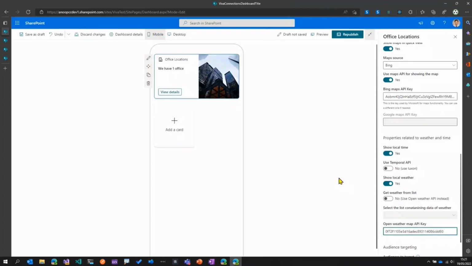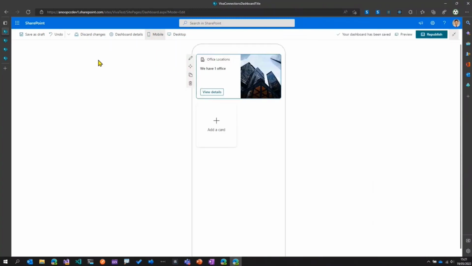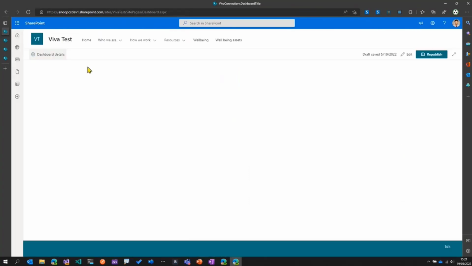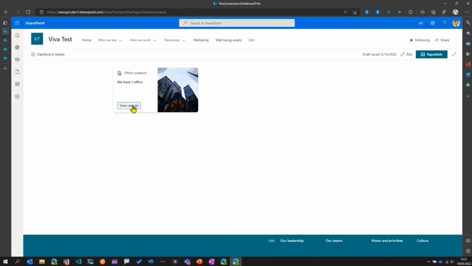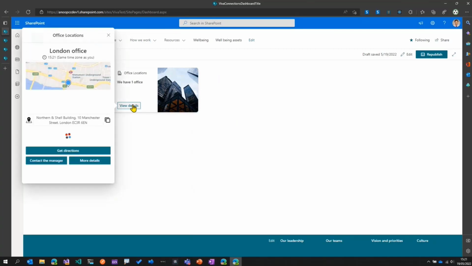Right. Okay. Sorry, there are a lot of properties, but these all make sense in a minute. So once the properties are set, now if I just save that as draft, and then when it says we have one office, we click on view details, it shows the details of that office.